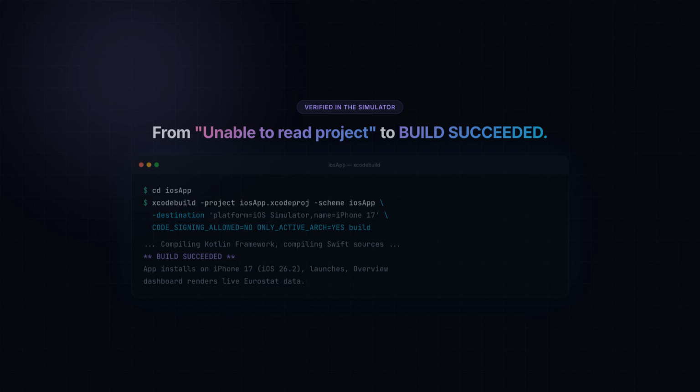xcodebuild -project iosApp.xcodeproj -scheme iosApp -destination 'platform=iOS Simulator,name=iPhone 17', with code signing disabled and ONLY_ACTIVE_ARCH enabled for a faster single architecture build. This is not a claim taken on faith.